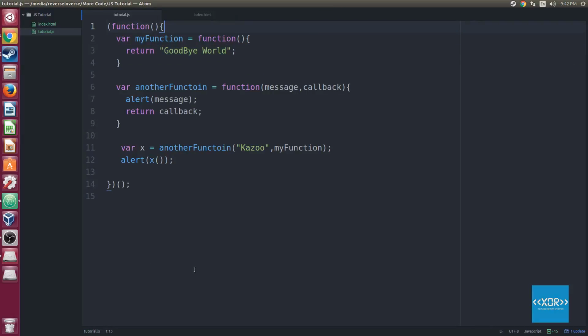But that is pretty much it. That is, as he called it, higher order functions in JavaScript. I will make another video which will be on arrow notation as well as recursive functions.